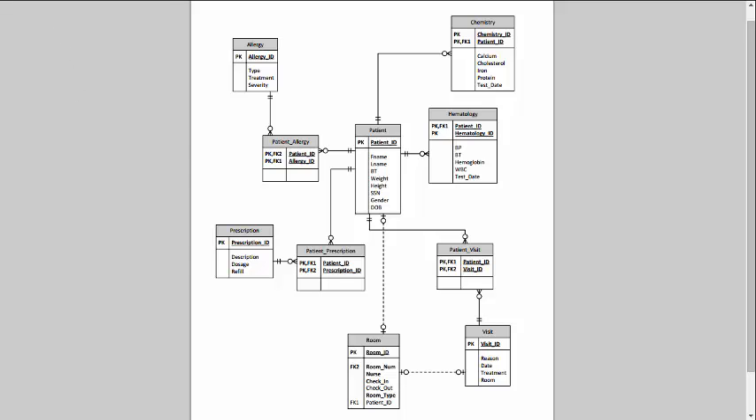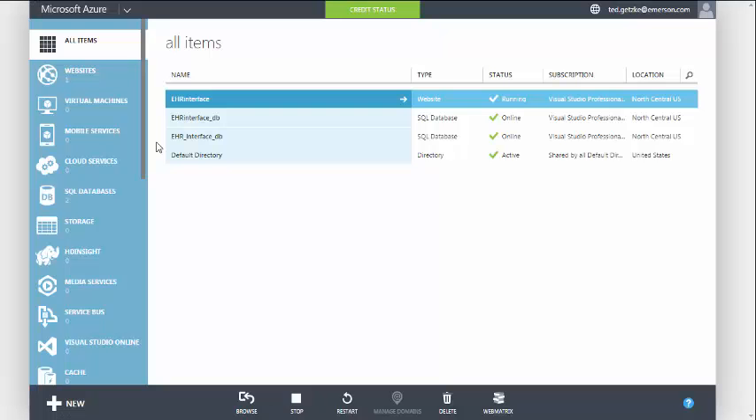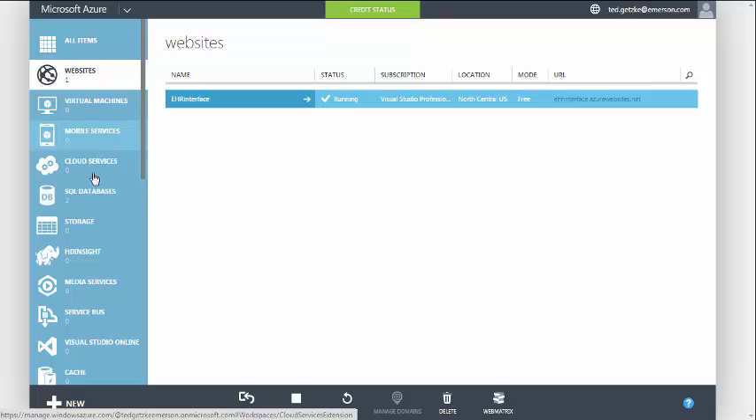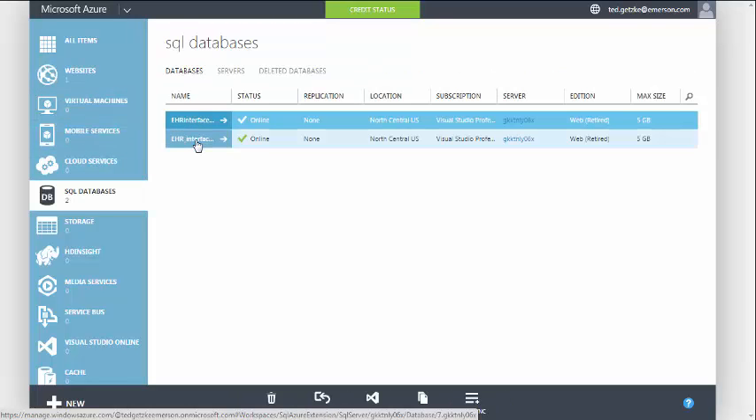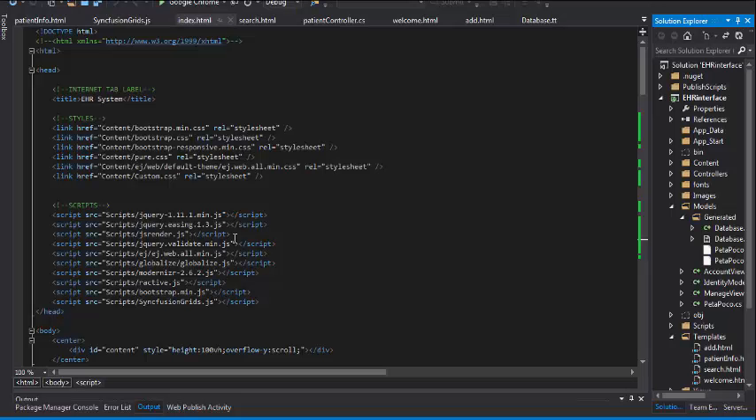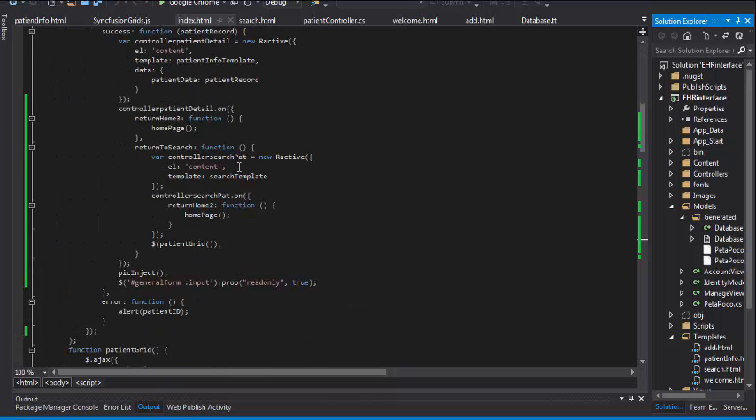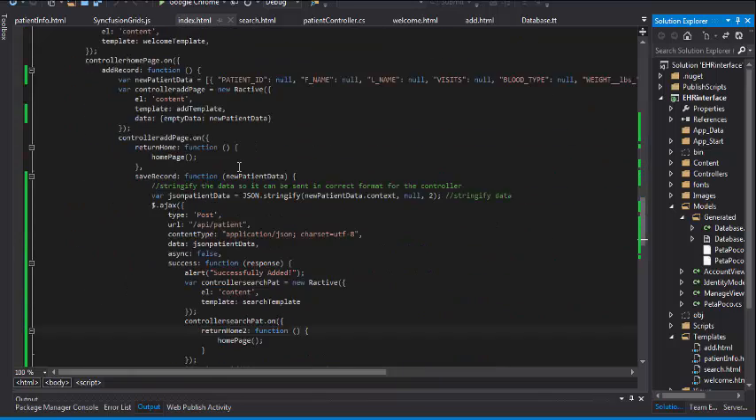So the framework we decided to use was ASP.NET MVC Web API. Microsoft Azure Cloud Services includes things such as a management console, which is right here and is also web-based. You can look at your projects, such as your websites, and also the databases that you have stored, and you can manage them from here. We used Visual Web Express for our front end, which included languages such as HTML, CSS, JavaScript, and jQuery.